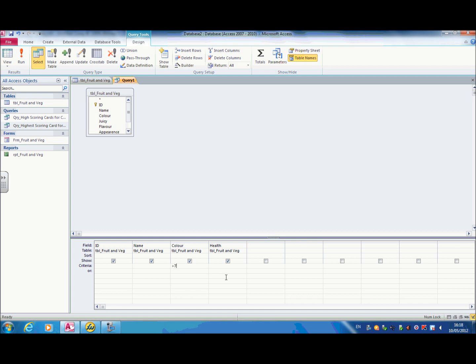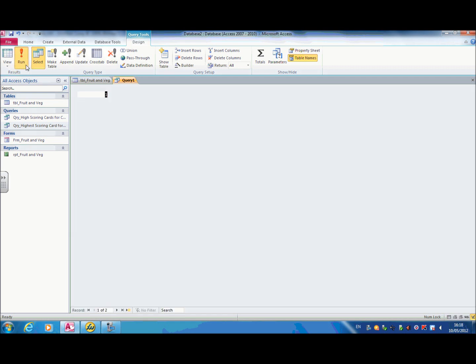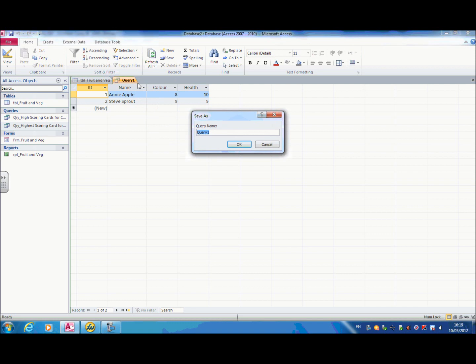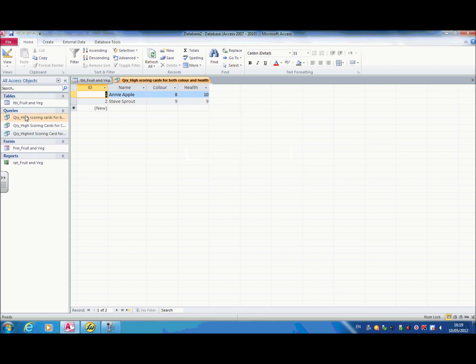So once again I'm going to go for the high scoring cards, so I'll have anything greater than 7, so numbers 8, 9 or 10, but the cards will only show if they have the numbers greater than 7 in both of those categories. So it's just 2 now, Annie Apple and Steve Sprout. Annie Apple has 8 and 10 and Steve Sprout has 9 and 9. So we'll save that by right clicking, query underscore, then high scoring cards for both colour and health. There we go, just like that.